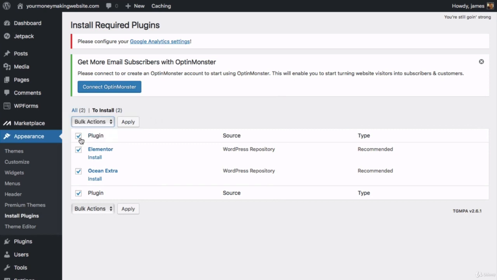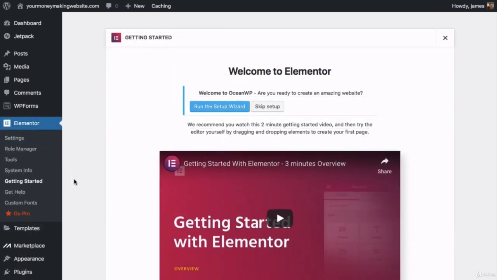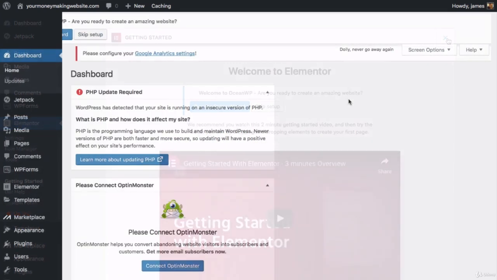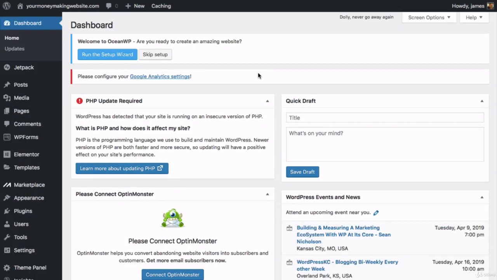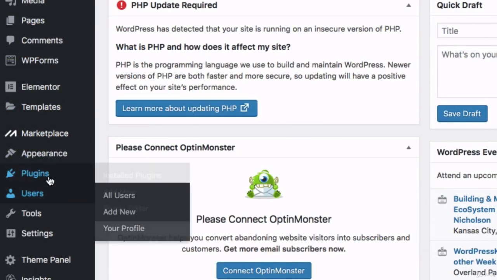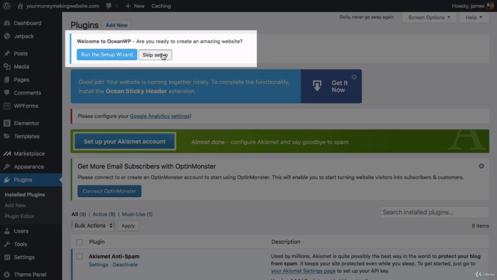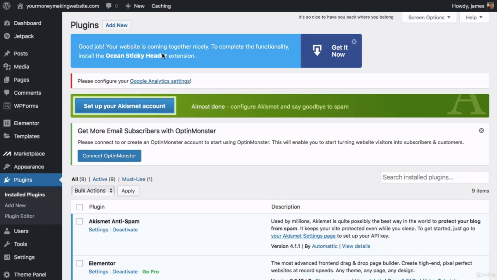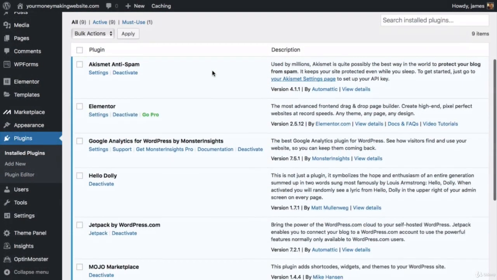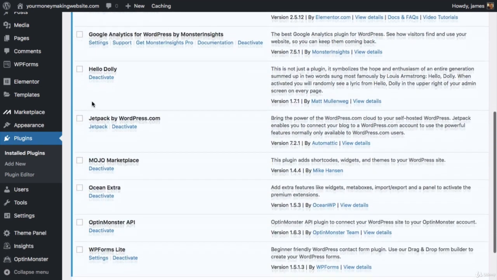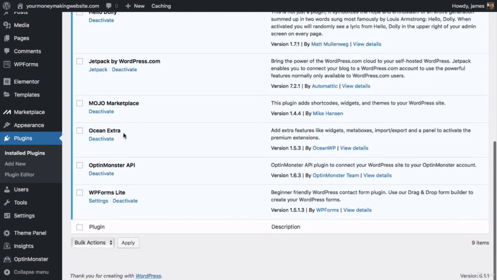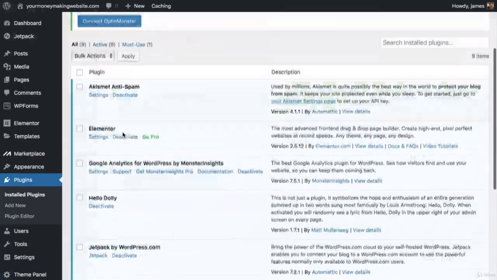So what you want to do is select all these and then just install and then apply. And when you install Elementor, this is what you'll get. So you can just close this out because I'm going to show you how to get it set up here in a bit. And just head to plugins and then installed plugins. Now let's just go ahead and skip this setup right here. And then close this out. And then right here, you're going to see our plugin. So we have Elementor, then we have Ocean Extra, and we're going to add a couple more here.